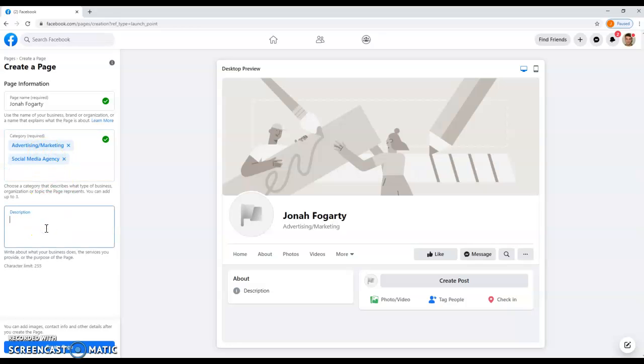And the description: I am a digital marketing student. If you scroll down even further, you can go down to the bottom here. You can add images, contact info, and other details after you create the page. So first, I want to go ahead and create.